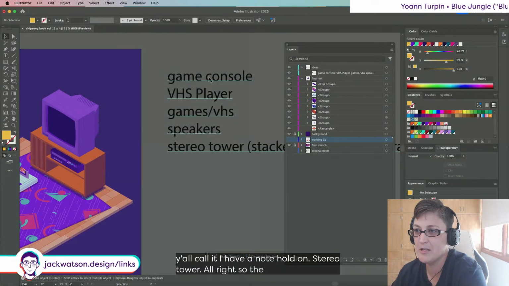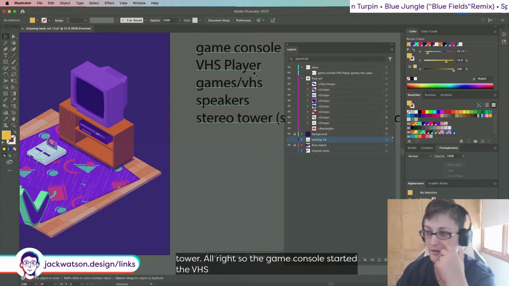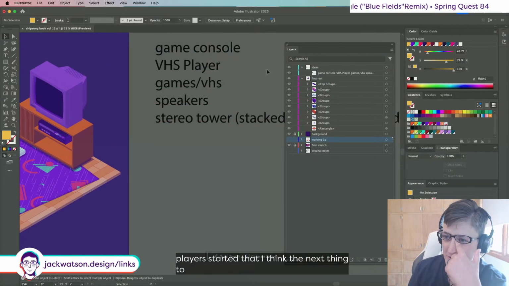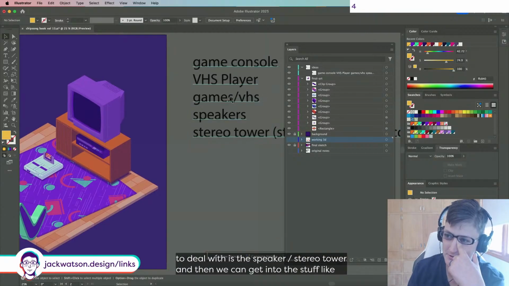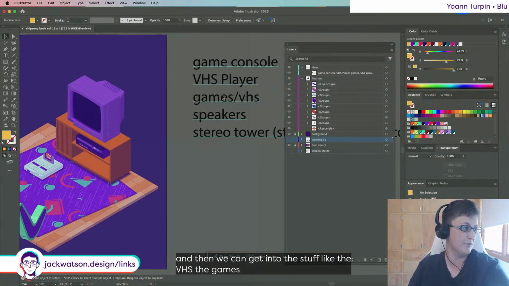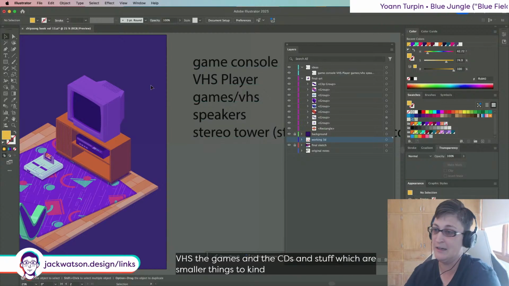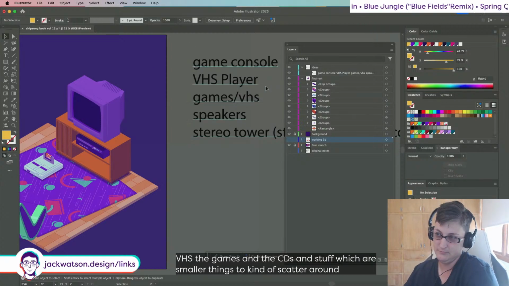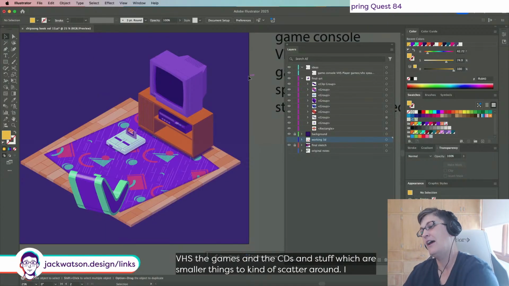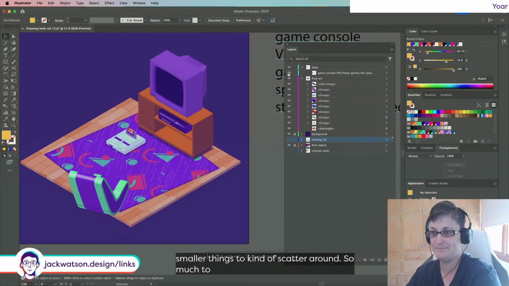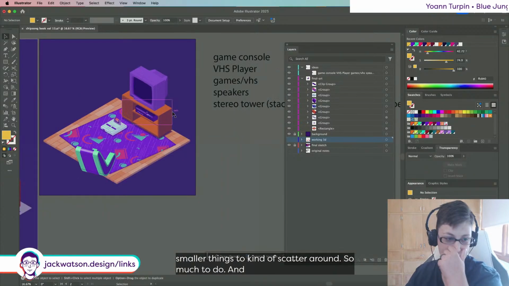Alright, so the game console started, the VHS players started. I think the next thing to deal with is the speaker / stereo tower. And then we can get into the stuff like the VHS, the games and the CDs and stuff, which are smaller things to kind of scatter around. And then we have to add a person. And then we have to add the text. So much to do. And all the cords. Definitely lots of cords.